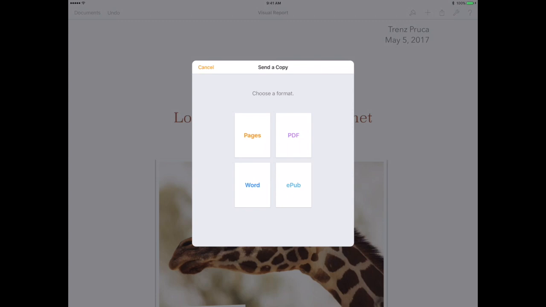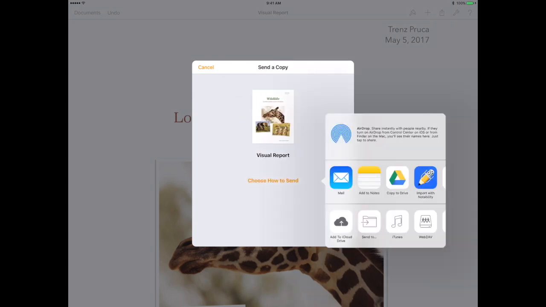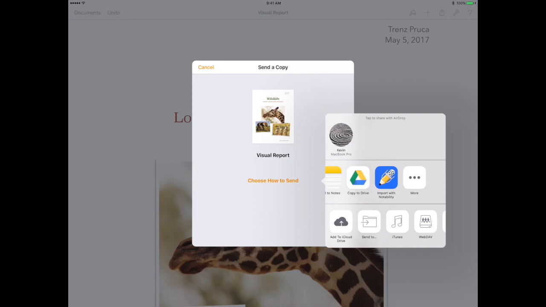So these are the formats in which you can send a copy. I'm going to choose the standard Pages. It is going to set up the document, make it ready. You'll see that I can AirDrop this. I can send it via mail, add to notes, copy to Drive, and any other app that can handle sharing or sending a copy of this document.